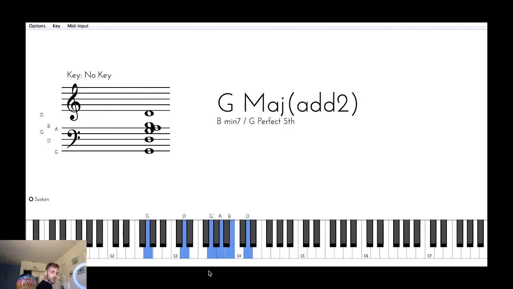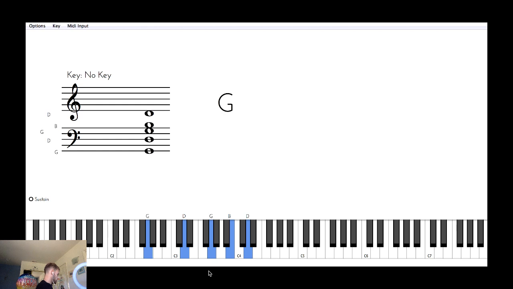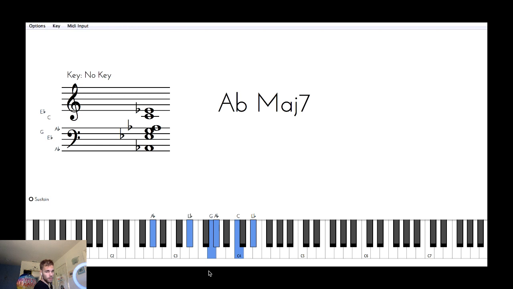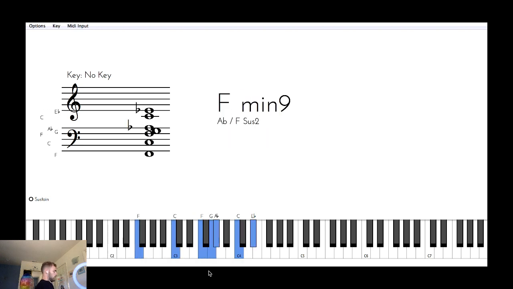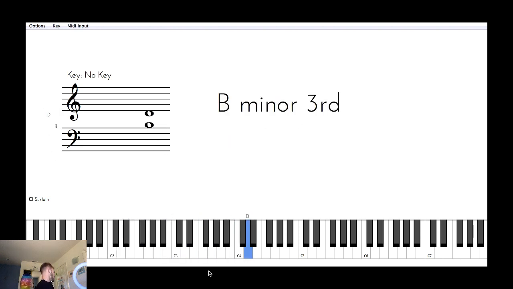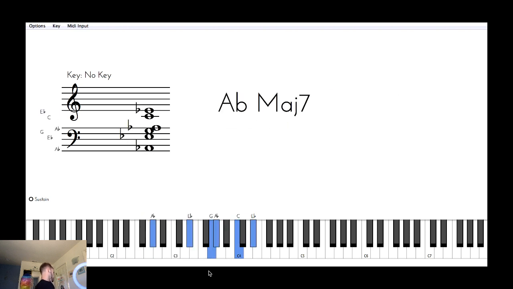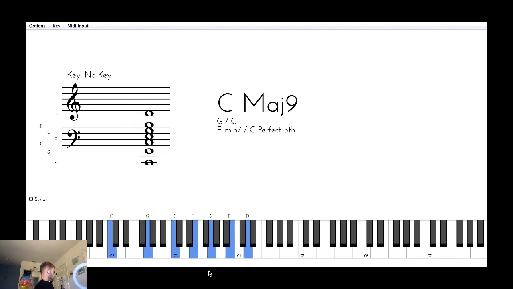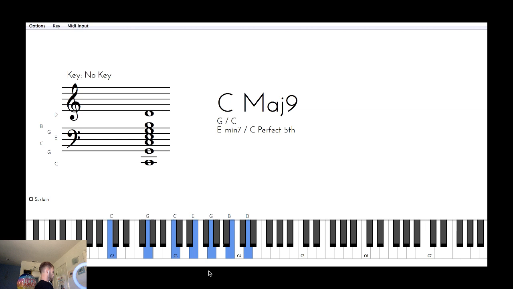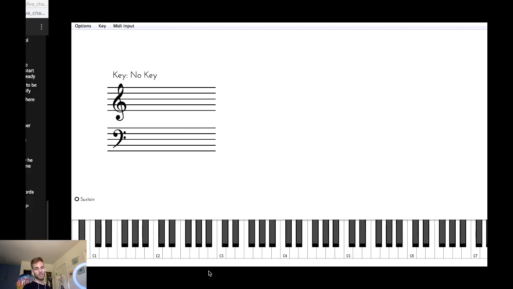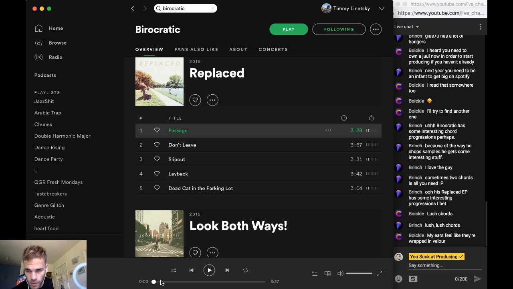It looks like it's G major add 2. Maybe he's just playing G major. And then he's going to A flat major 7, so just this chromatic move. And then C major 7 or C major 9, F minor 9. That's really cool. This chromaticism is really cool. Let's hear it one more time with the beat. I thought that would sound really nice.